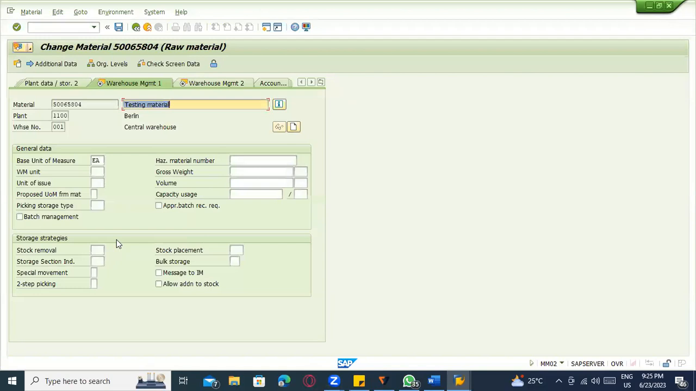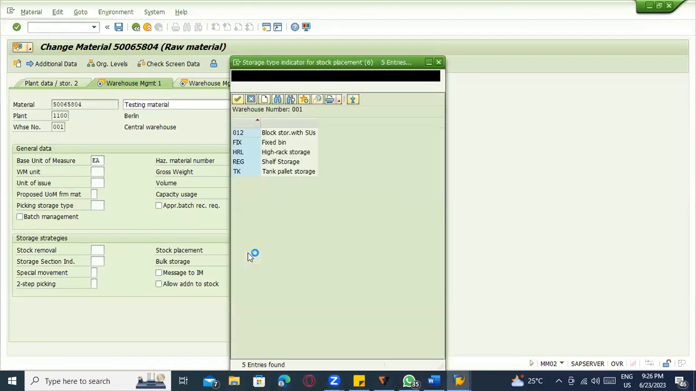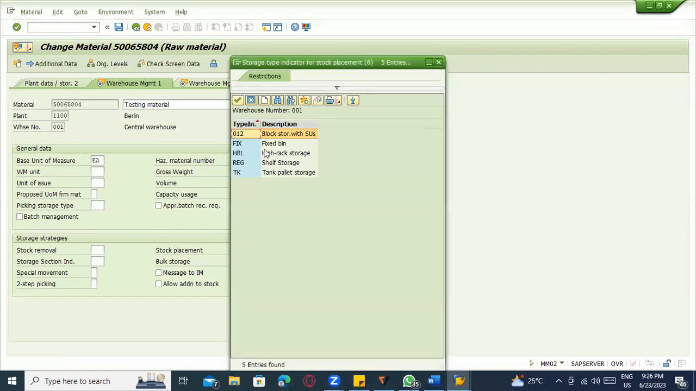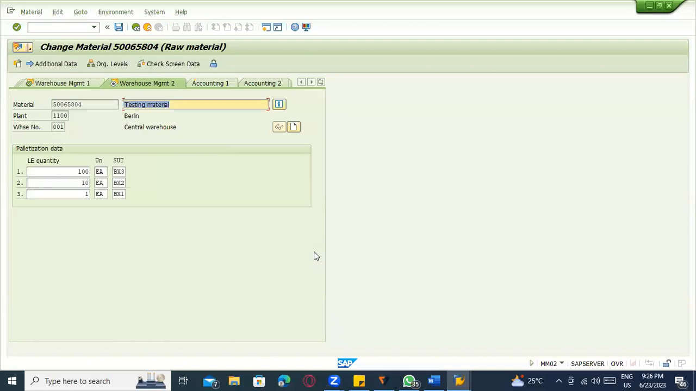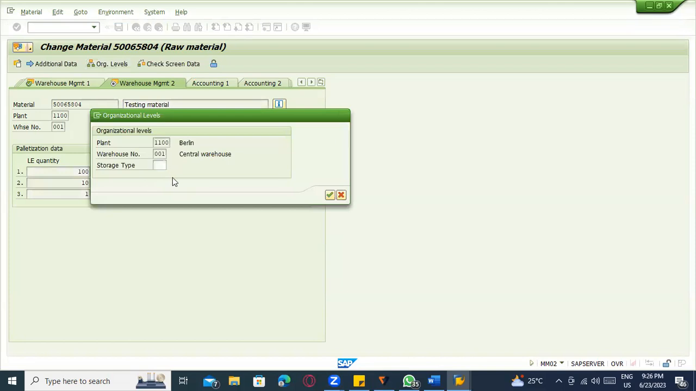Okay, clear? Yeah. Suppose I'm planning to put the stock placement in the fixed bin. Then it will always go to the fixed bin only. If I'm using the fixed bin, then it will always go to the fixed bin. So in this case, you can mention the fixed bin as well. You can mention that the FI storage type is fixed bin.